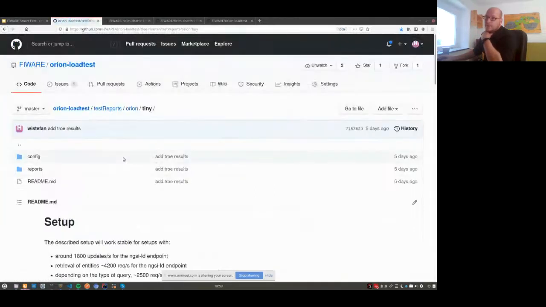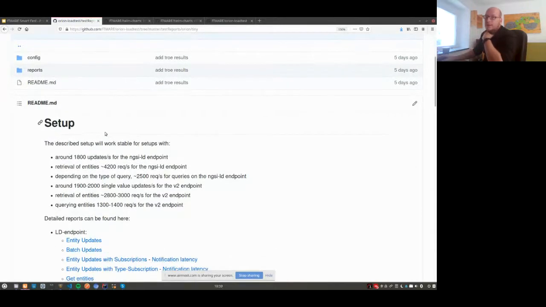I will start with the tiny one. As you can see, the Orion-LD broker is able to handle around 1,800 updates per second on the NGSI-LD endpoint with only one core, and also a retrieval of about 4,200 requests a second. With temporal activated, this update number goes down to about 1,400 requests per second.